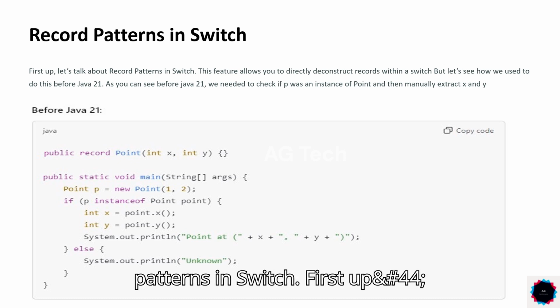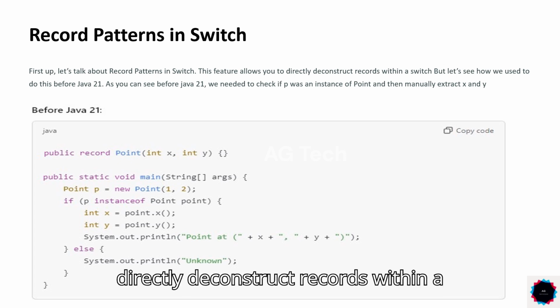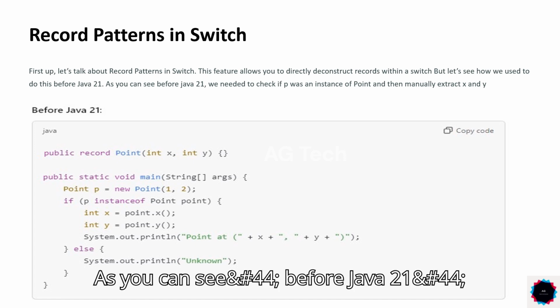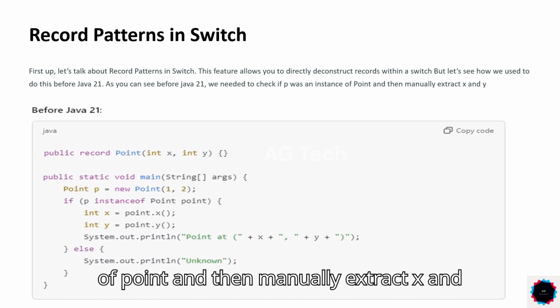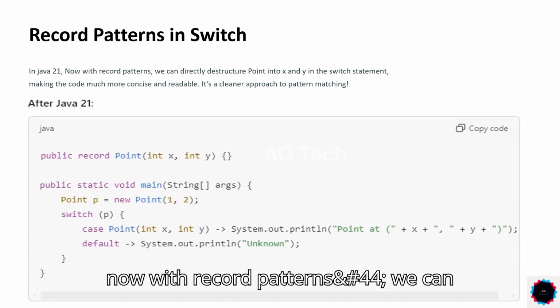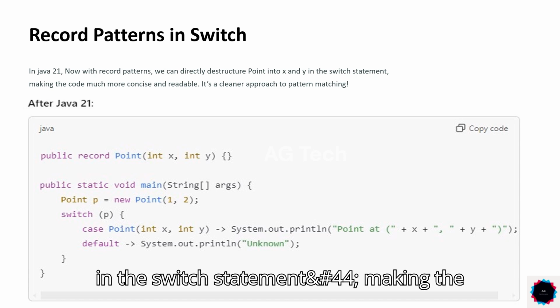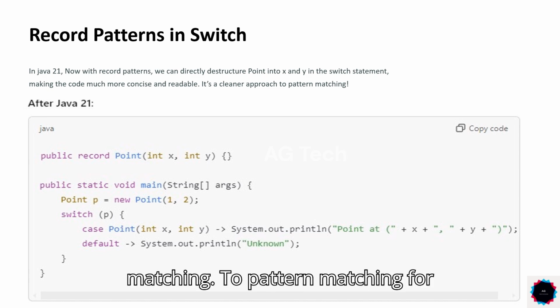1. Record patterns in switch. First up, let's talk about record patterns in switch. This feature allows you to directly deconstruct records within a switch. But let's see how we used to do this before Java 21. As you can see, before Java 21, we needed to check if p was an instance of Point and then manually extract x and y. In Java 21, now with record patterns, we can directly destructure Point into x and y in the switch statement, making the code much more concise and readable. It's a cleaner approach to pattern matching.